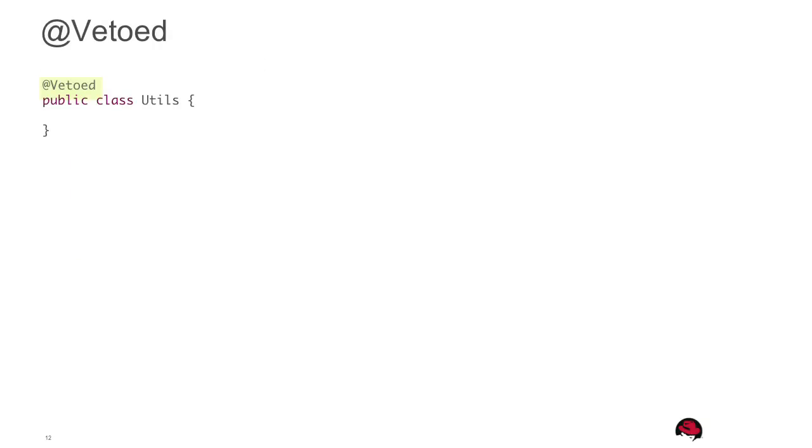The final one around including and excluding beans from being deployed is the Vetoed annotation. This is very simple. You just put this on a single class. Once you put it on the class, that class will be ignored by the CDI container. It won't be defined as a bean, it won't pass through the SPI, etc. So a really good example of that would be the utils class that we have here. Often you put some kind of utility class in your application that just has static members on it.